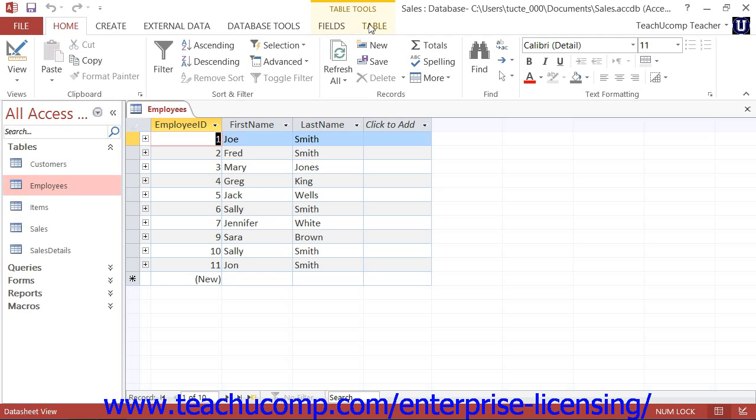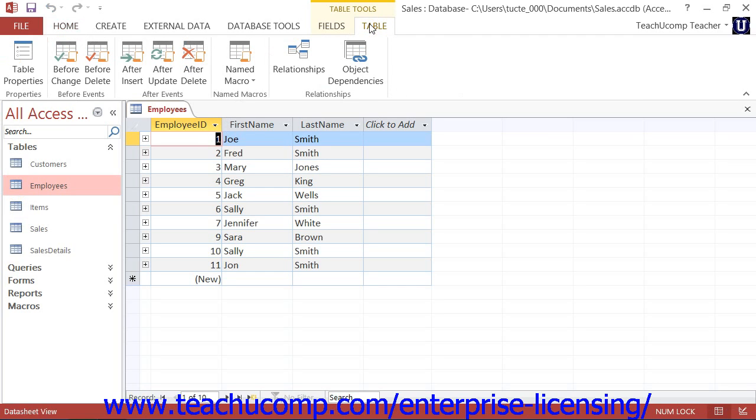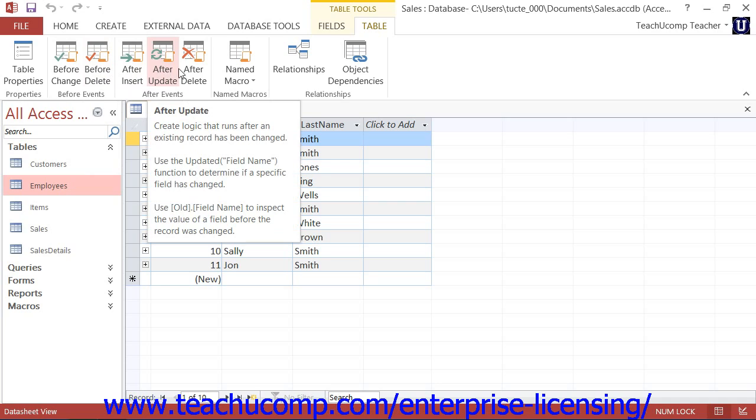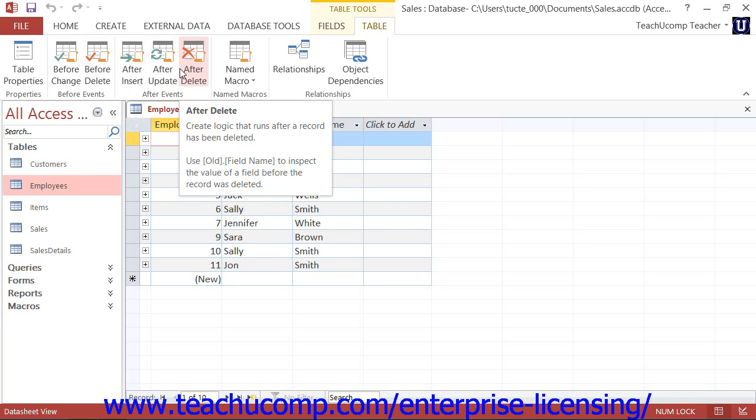Next, click the Table tab within the Table Tools Contextual tab in the ribbon. You can then select with which data event you want to associate the macro by clicking the desired event from the listing shown in the Before Events and After Events groups. Your choice will determine when this macro is run in the future. If macros have already been set for any of these events, they will appear as highlighted already in the ribbon.